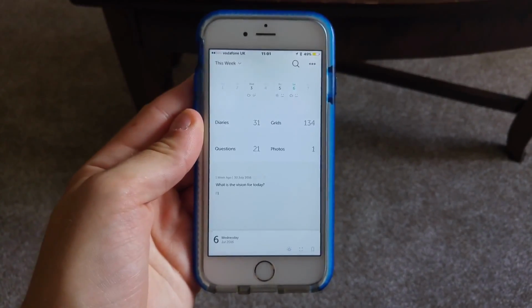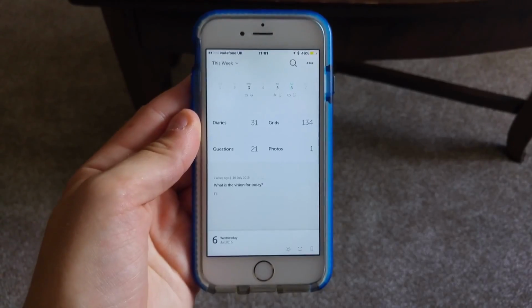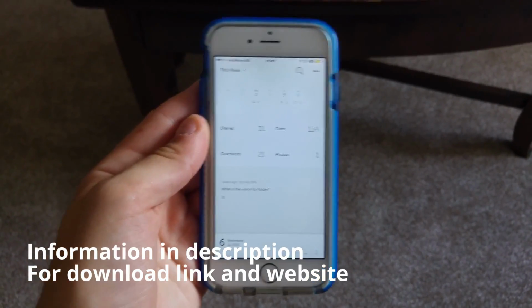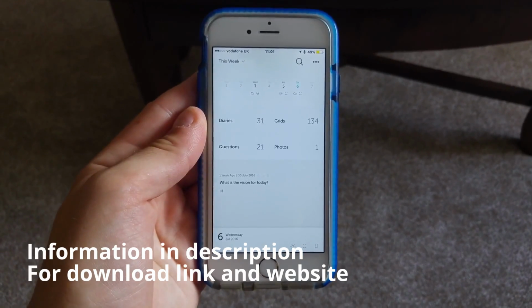Anyway guys, I hope that was an interesting overview of Grid Diary. I highly recommend using it just to capture those moments across your day and get into the habit of writing a journal.